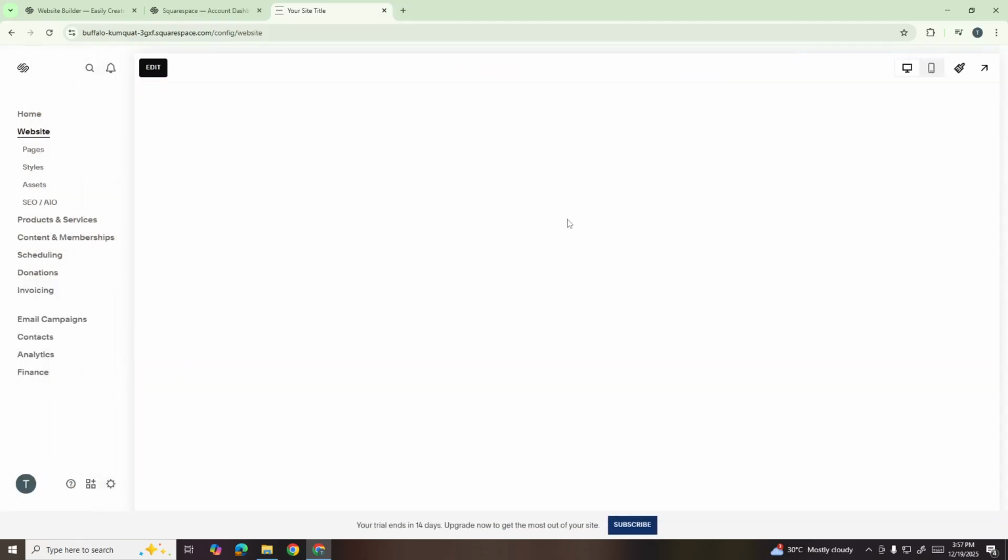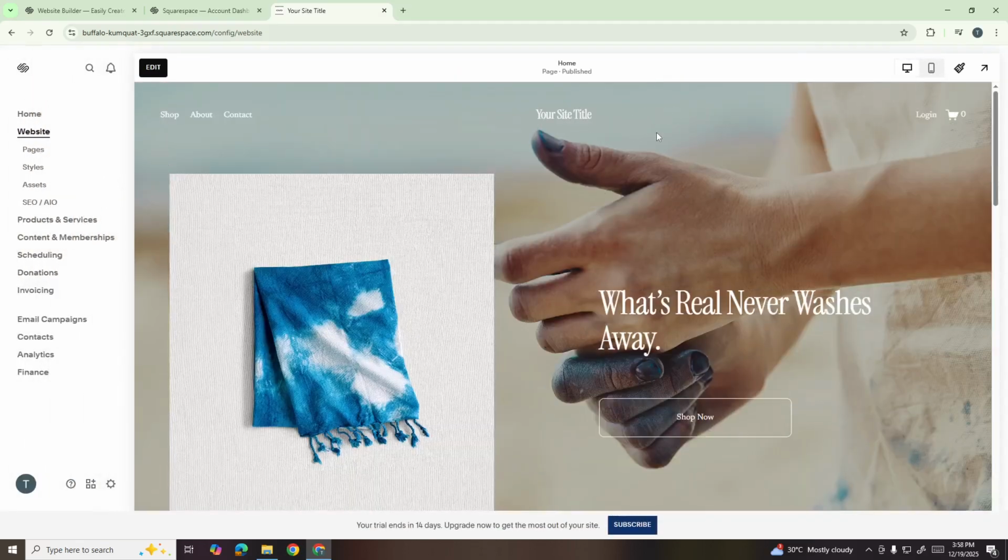And that's it. You've successfully created a transparent header in Squarespace, giving your website a polished, professional appearance that really stands out.